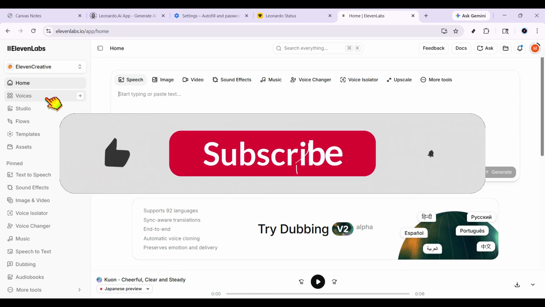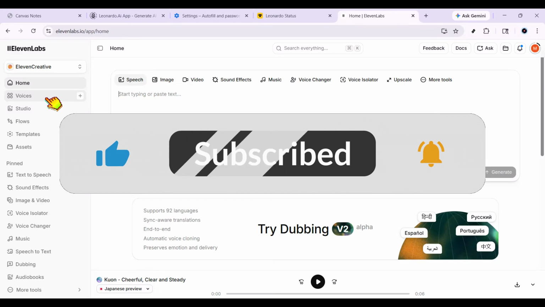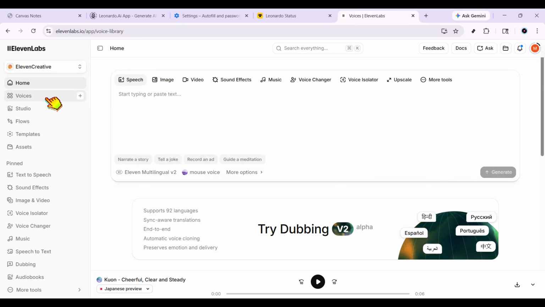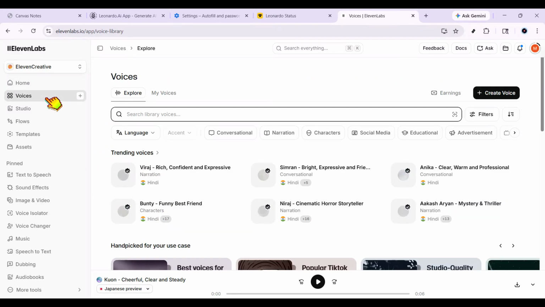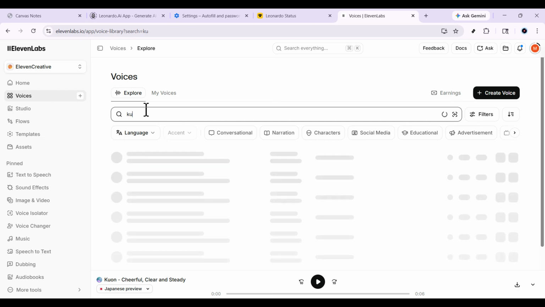Let's jump right in. First, open ElevenLabs and make sure you're signed into your account. Once you're on the main dashboard, look for the Voices section. This is where you can browse and manage all of the available voices inside ElevenLabs. Next, use the search bar and type in KUON or simply search for QON. This makes it easier to find the specific voice you want without scrolling through the entire list.